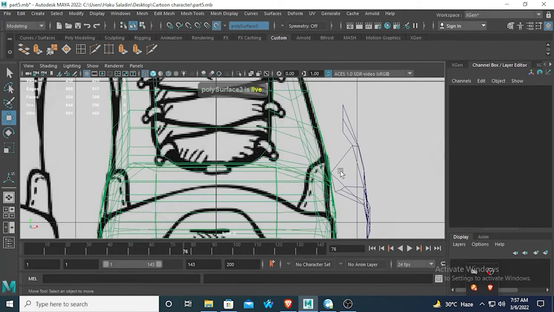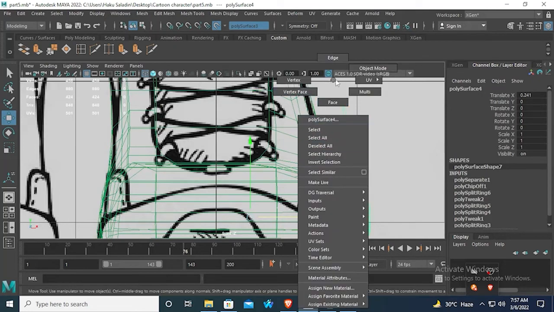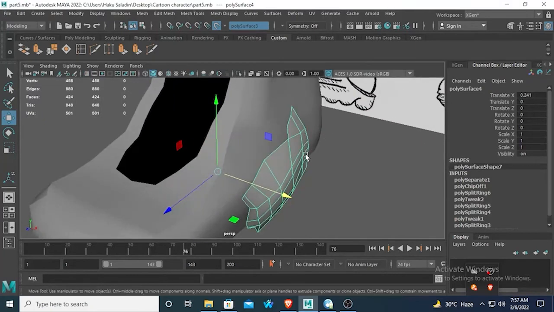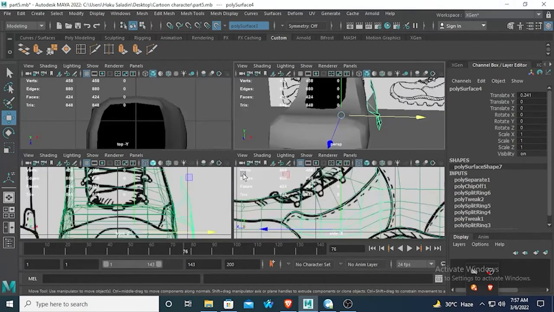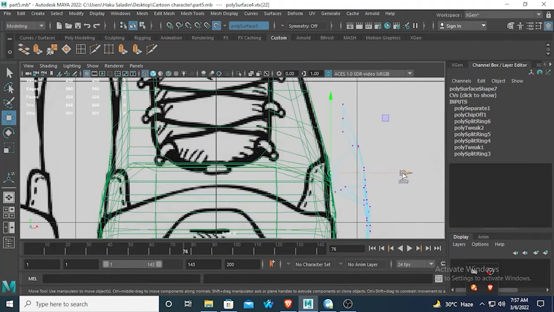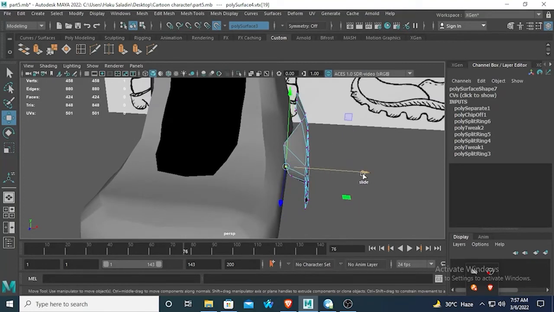Okay. So now we'll select the design part of this shoe, and we will select the vertices individually and then move them in the negative x direction, and it will snap with the shoe. So just move it in the negative x direction.